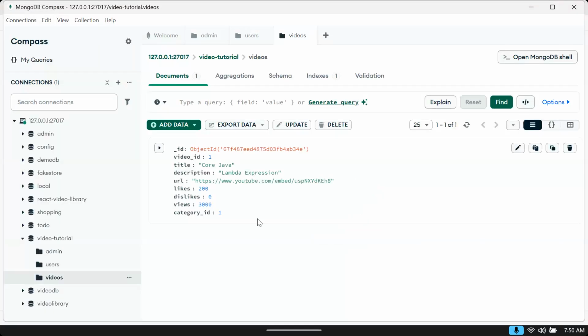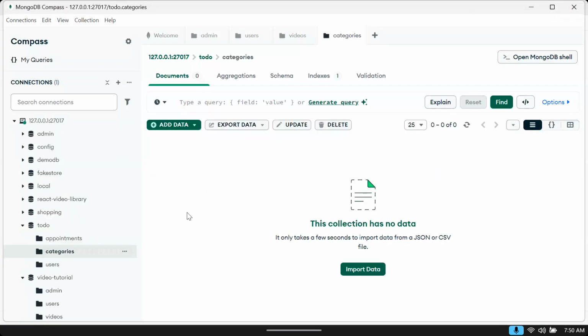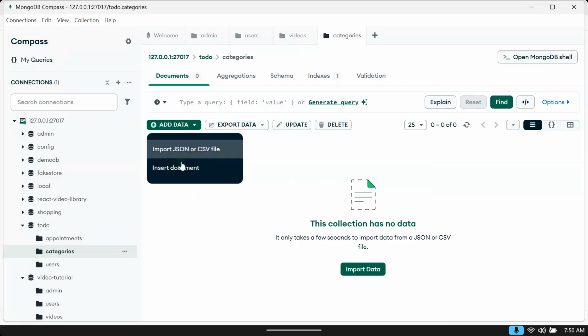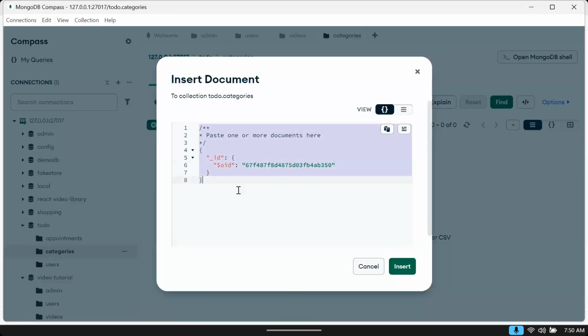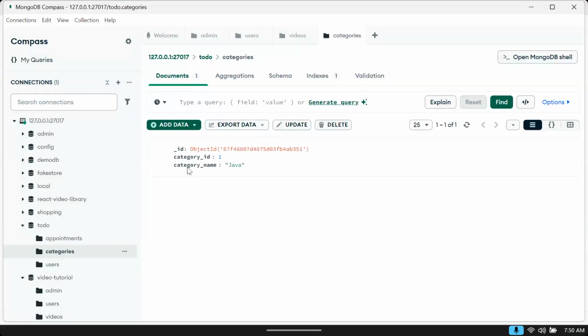It is inserted. Now we will have another collection called categories. In the categories collection, we will insert a document. Every category will have a category ID, that is 1, and a category name. This category name is Java. Similarly, I will copy another one. Insert document.